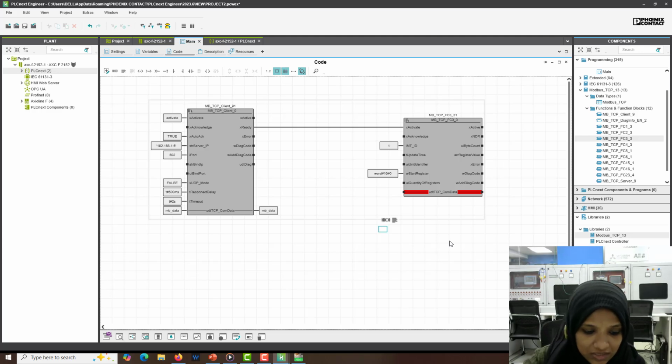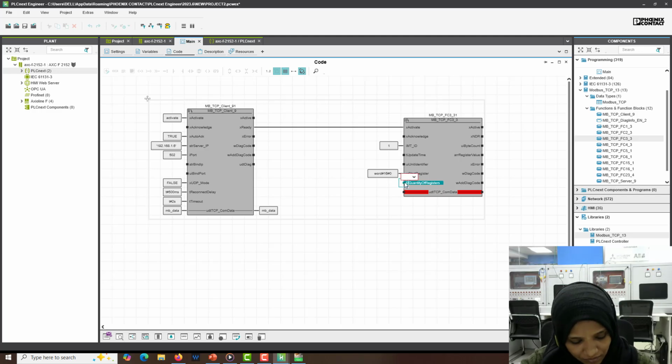Okay, so once that is done, we have to go to this quantity of registers. How many registers you are going to read, or how many values you are going to read. So I am going to read only one value. So you can see the display as unsigned integer, UINT. Just check what happens if I give 1. It will not take. It is showing as red color. So the format is UINT hash 1. This is the format to give the value.